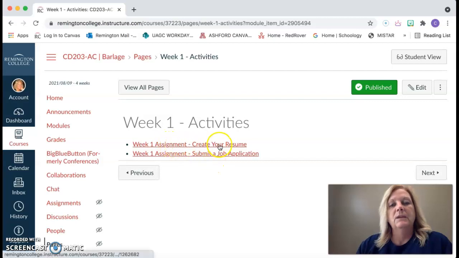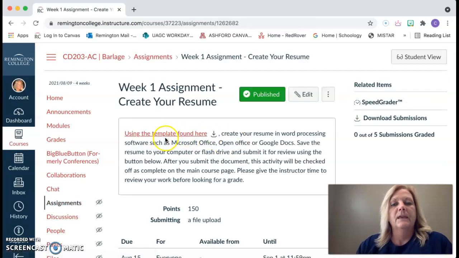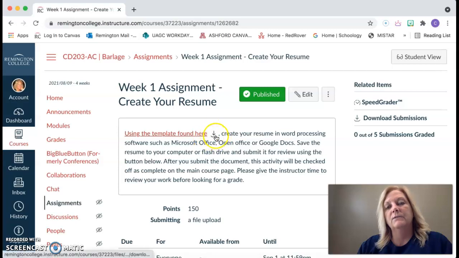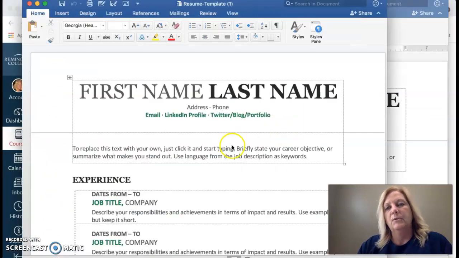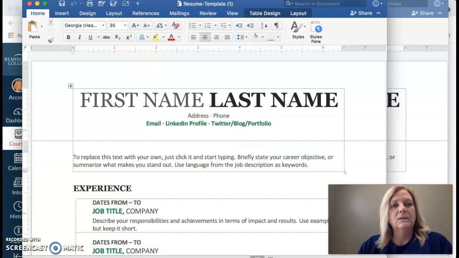If you click there, it will take you to the week 1 assignment, create your resume, and you're going to click on that. And then here it says use a template found here. And remember, you're going to click on these little arrows. And when you do, it's going to ask you to save it to your desktop. Now, I've already done this, but it'll pull this up just like that, which is a Word document.